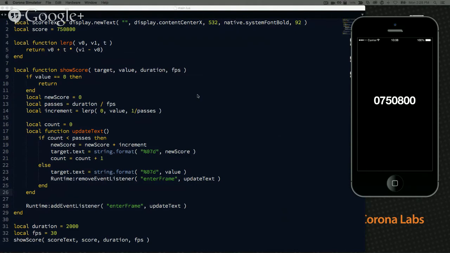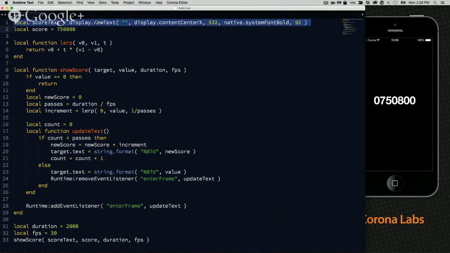So the code for this is pretty straightforward. It's all here on the screen, really. You just set up yourself a new text. So we're just going to put some text on the screen. We create a variable to have our top score. So of course, if you were going to implement this in a game, this wouldn't be hard coded to a score, but it would be some variable that would represent the score. And then down here at the bottom you have your duration, what you want the frames per second to be, and then you just make a call to your show score function.